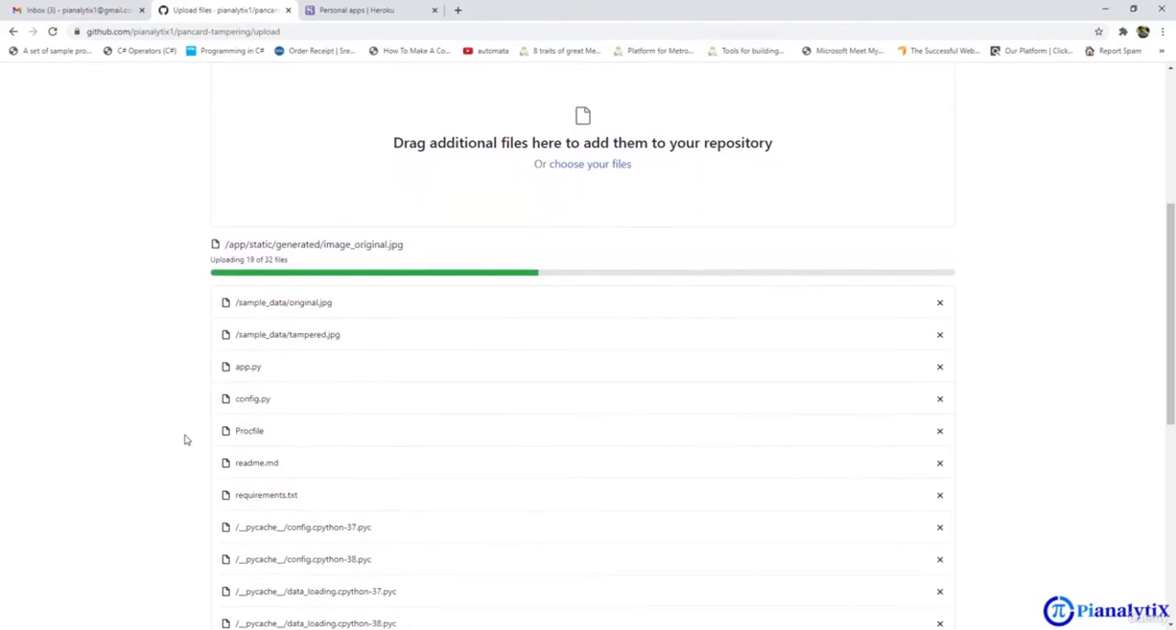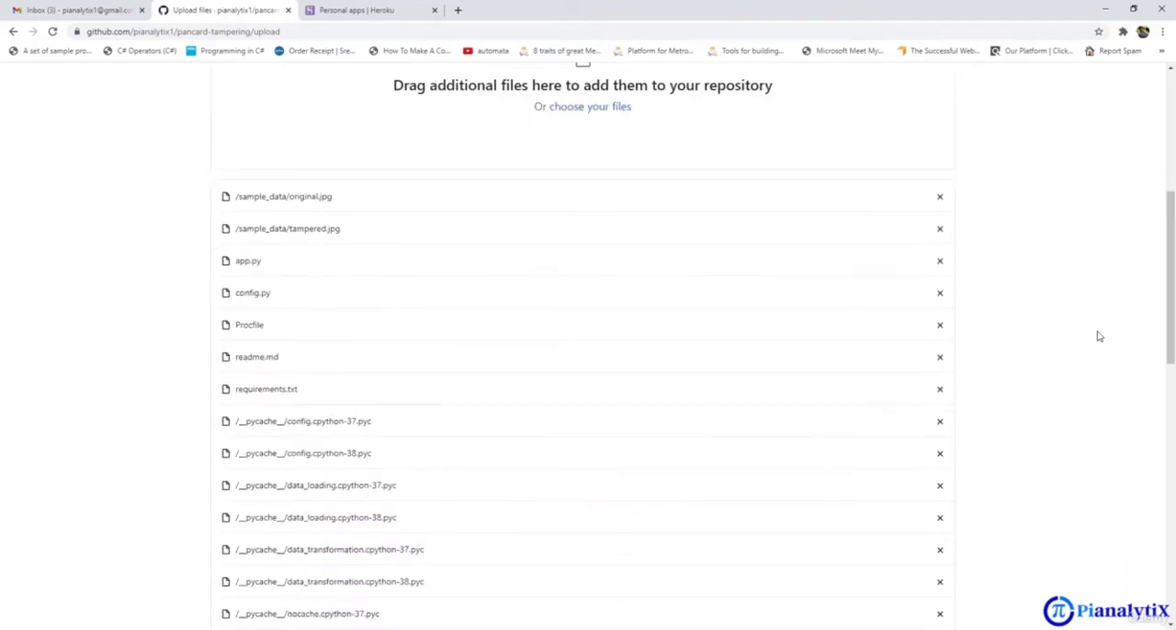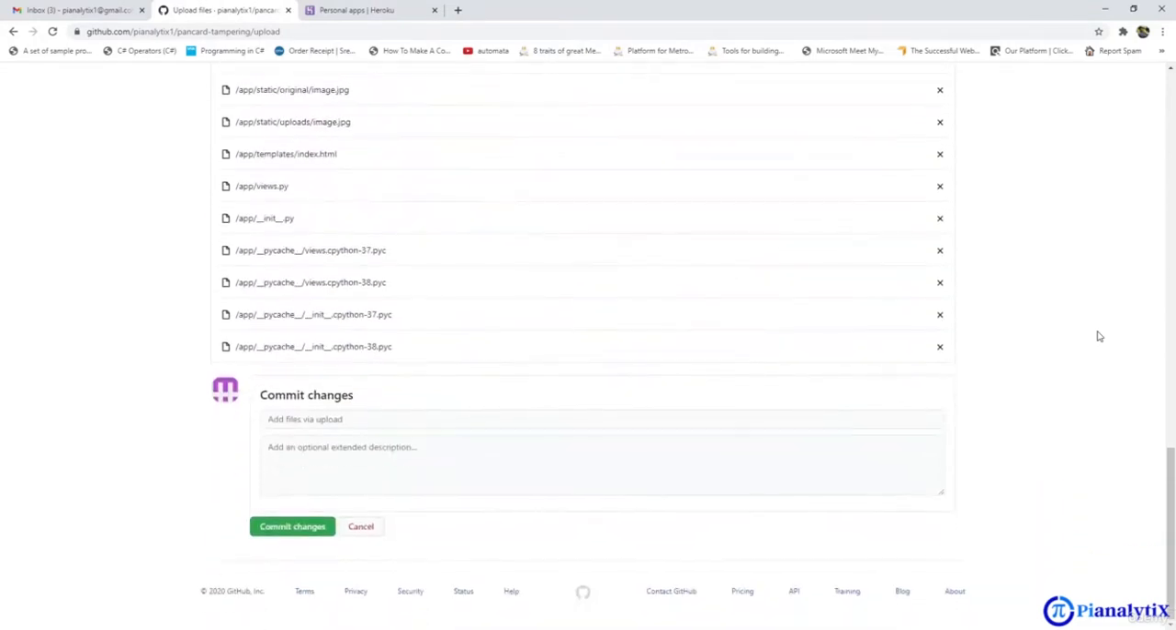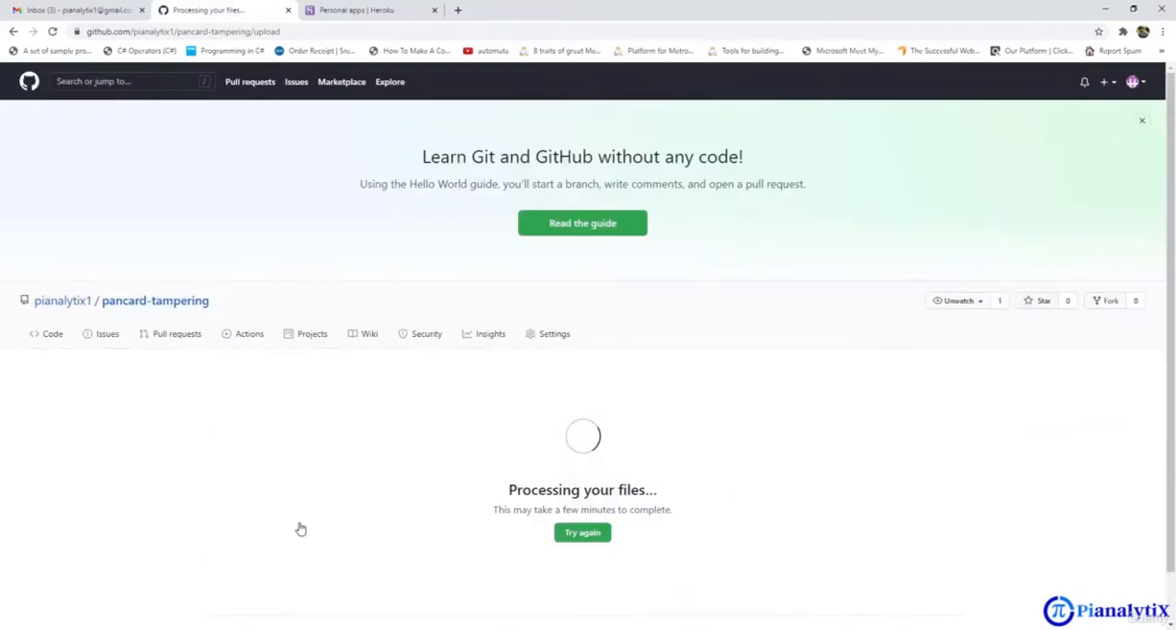It contains all the files that we had: app.py, config.py, Procfile, which is the most important, and the requirements.txt, one of the important files. So as soon as the files get uploaded here, we will commit the changes. It will save our files into this PAN card tempering repository.